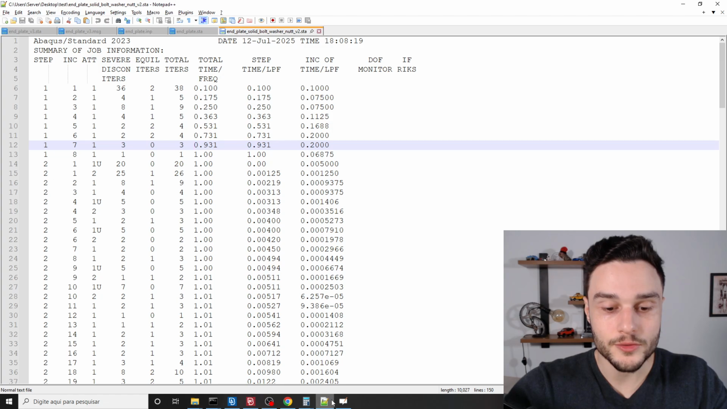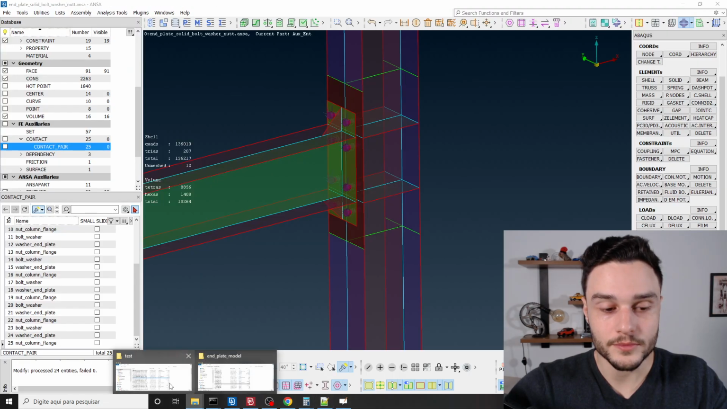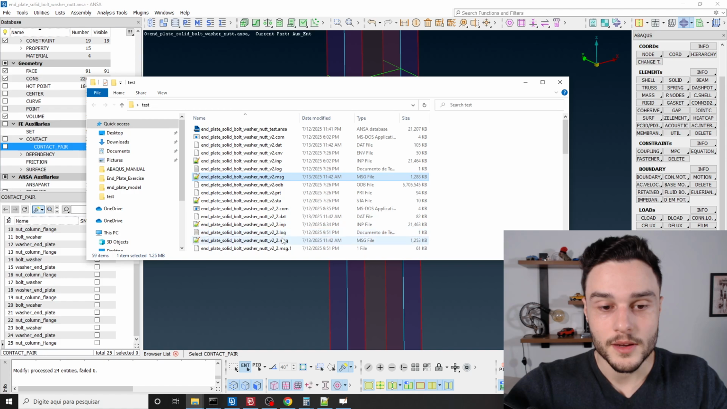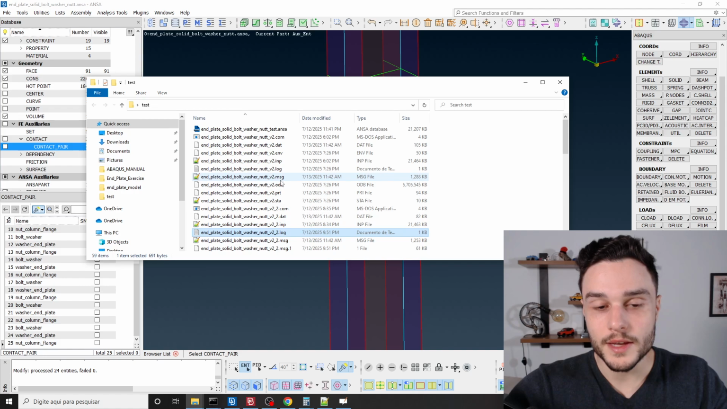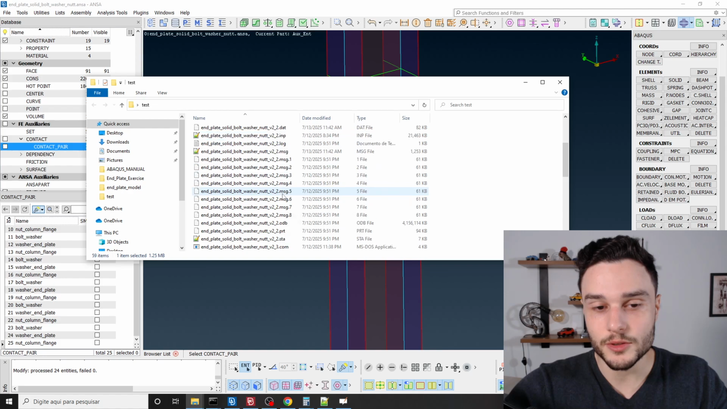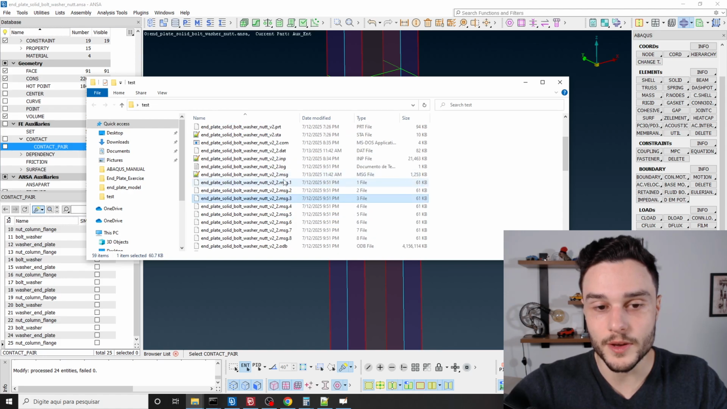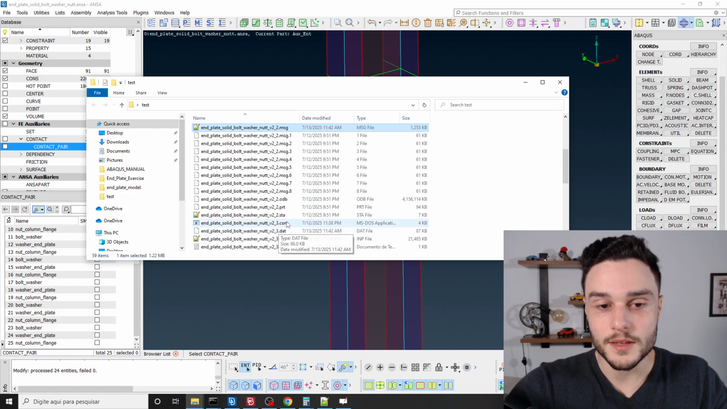So after performing this modification, I tried to run this model again. And then here you have the STA file. And by the way, guys, let's show this second attempt when I modified the contact. Let's see the STA file.